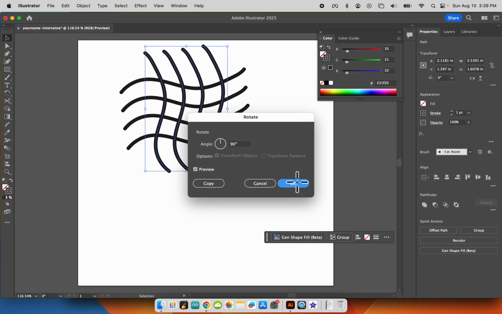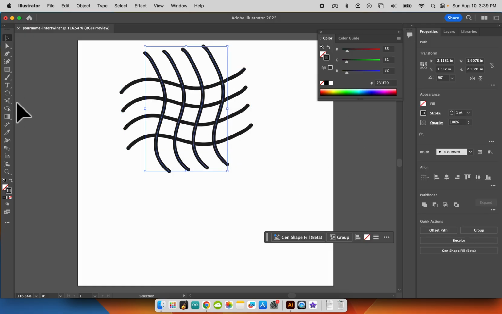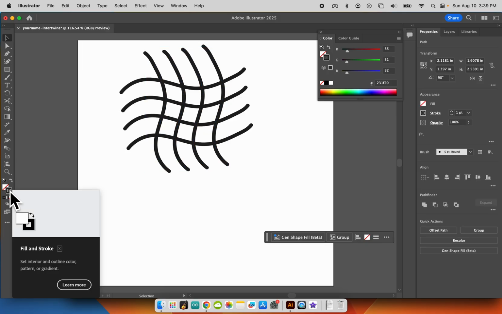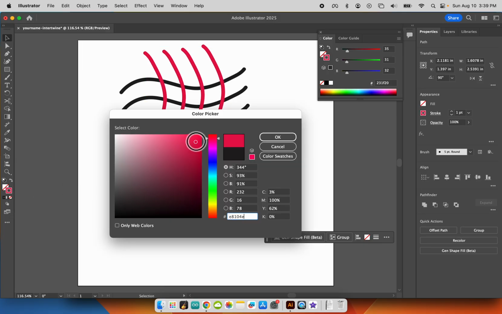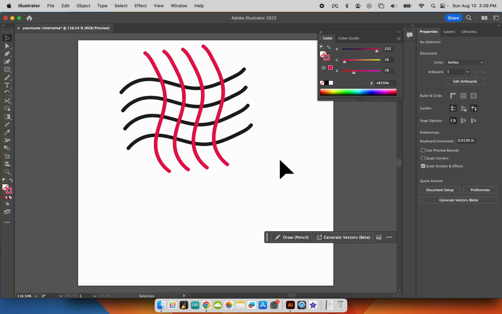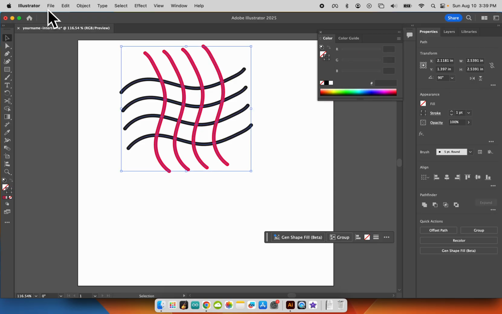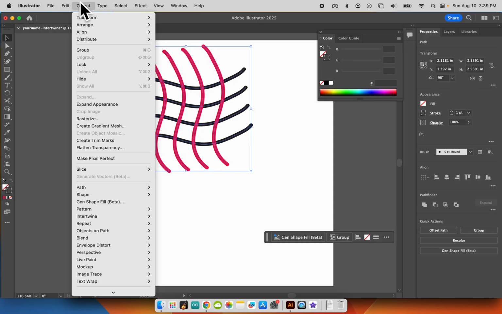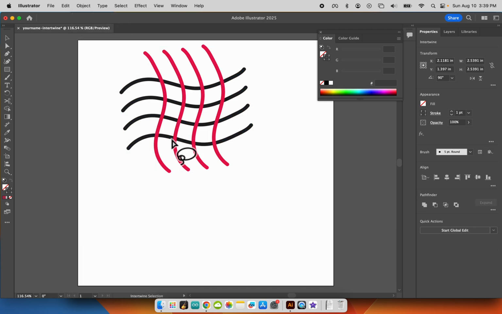I click OK. While I have that selected, I'm going to choose a different color. So you can see I have different colors for the vertical versus the horizontal lines. I'm going to select everything, go up to Object on the menu, go down to where it says Intertwine, Make. This will allow me to overlap different sections and choose what's in front.